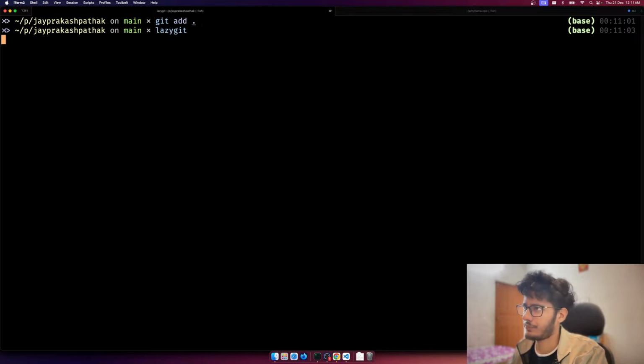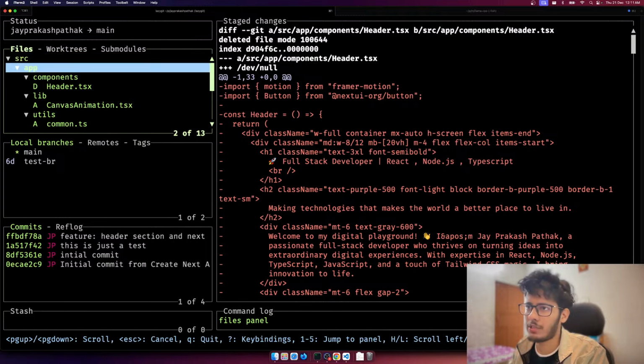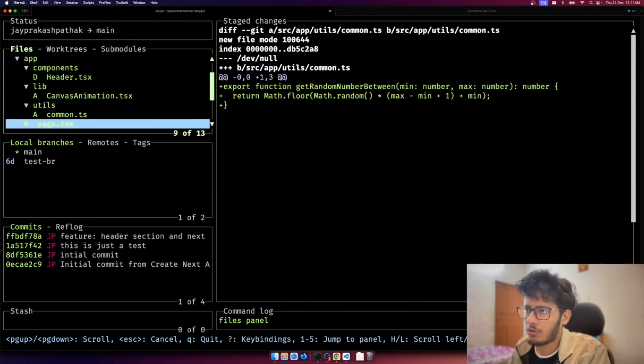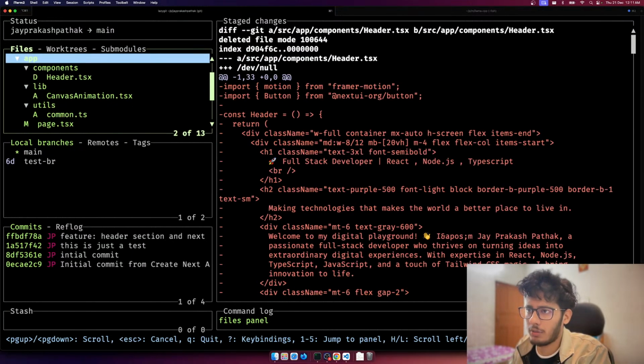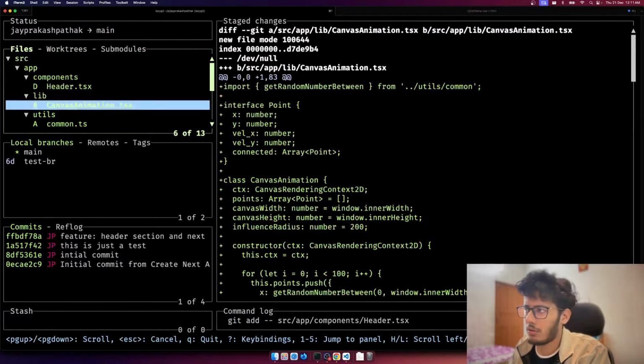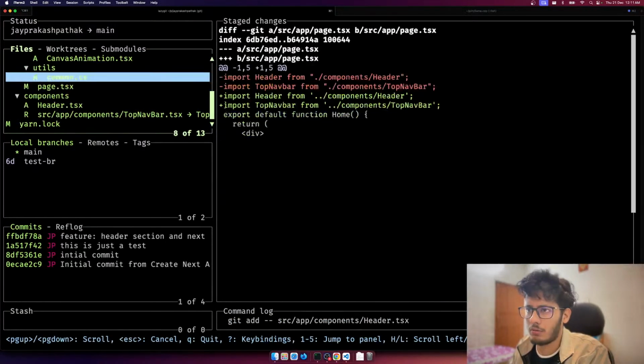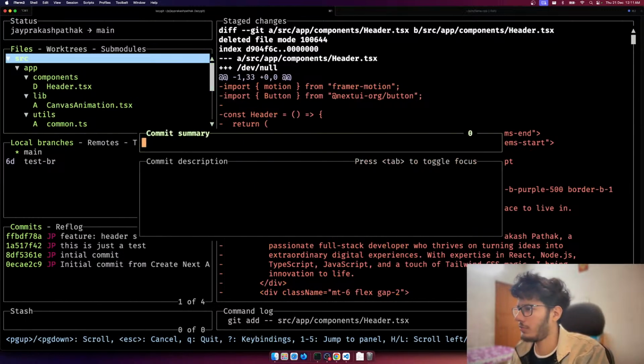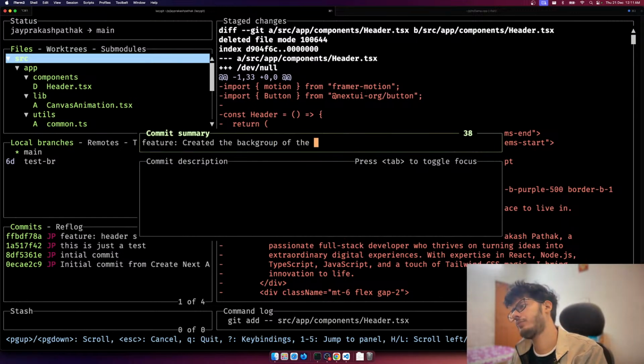LazyGit. I can use this to commit stuff. My working tree already has everything included. Kind of cool. Do I not include something? No. So what is my commit message? Background feature: created the background of the header section.